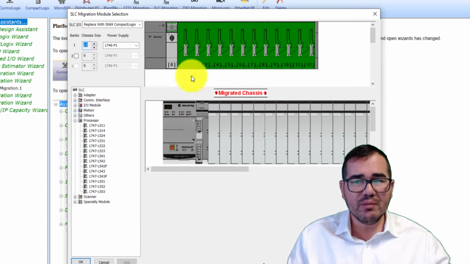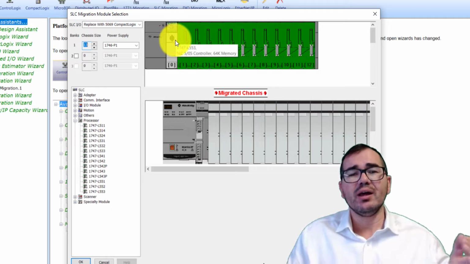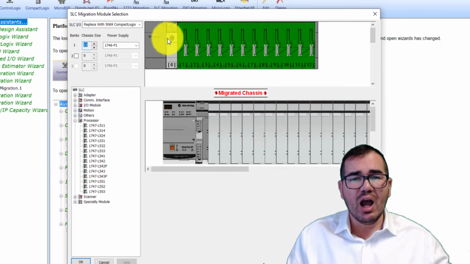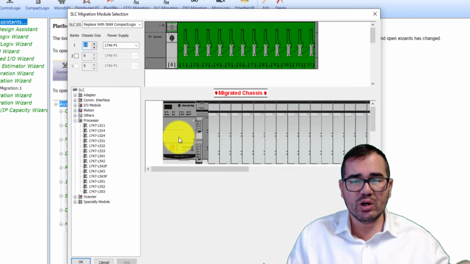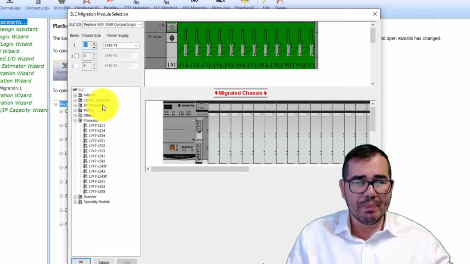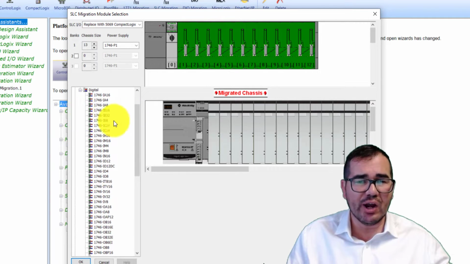And automatically, when I put in the current CPU for SLC 500, we can see the correspondence related to the SLC 500 CPU, the CompactLogix CPU here. So now let's choose the IOs. Imagine that you have a lot of IOs. You have an IAB 1746, IAB 32. So I'm going to choose over here.